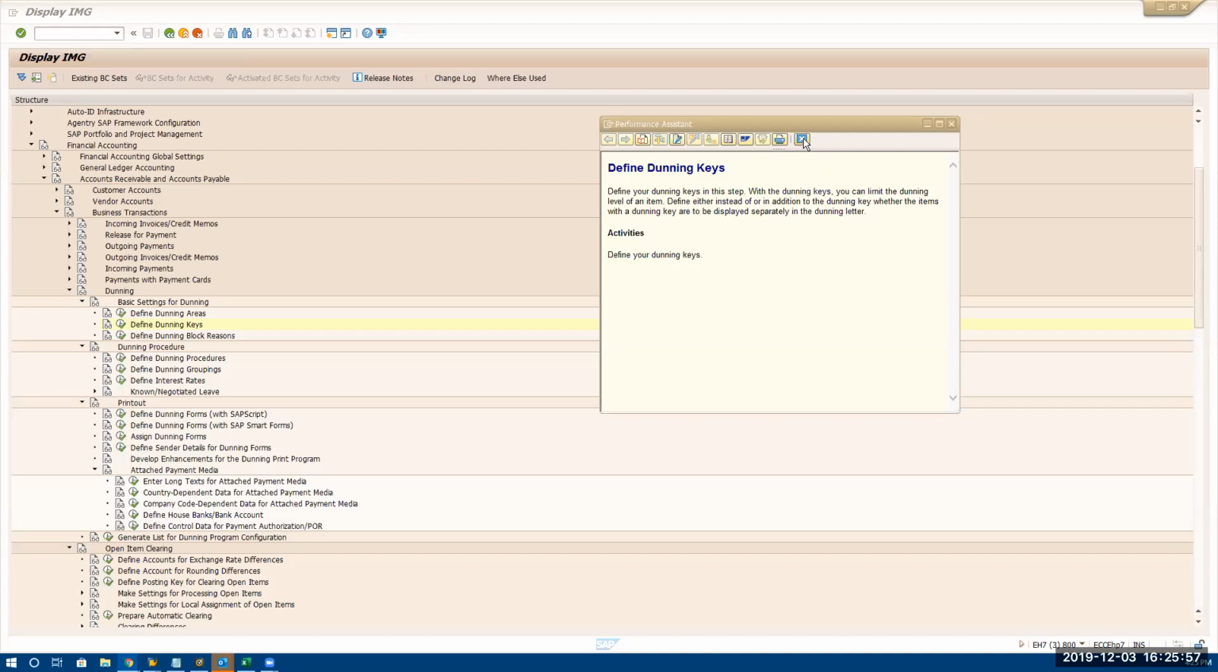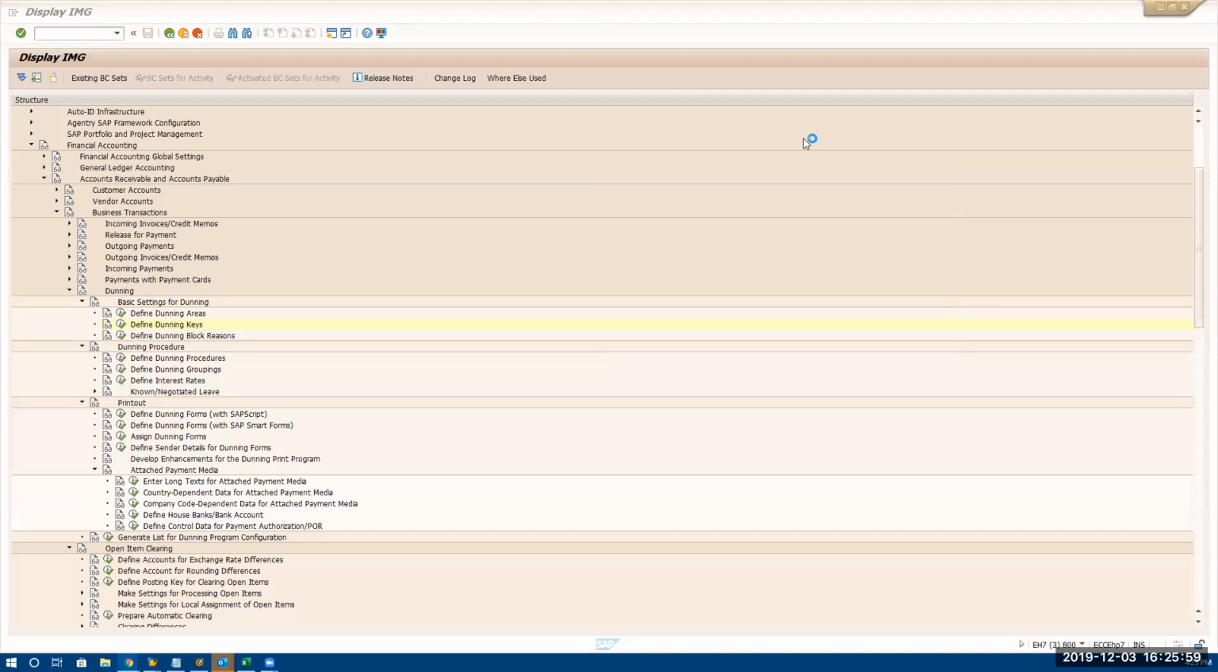So dunning key basically goes into your customer line item. Okay, for example, when you're posting an invoice for a customer, and for that invoice you have special payment terms with the customer, that you don't want to dun him. You don't want to send payment reminders for that particular invoice. Make sense? Okay.